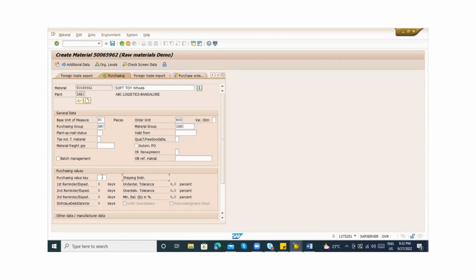So you need to control tolerances from here: under tolerance and over tolerance. So how do under tolerance and over tolerance work? If you give 10% over tolerance on 100, that means I can accept up to 110 quantity. 10% of 100 is 10 quantity, so I am accepting an extra 10. If it is more than 10 quantity, I will not accept it, because my tolerance limit is only 10%.